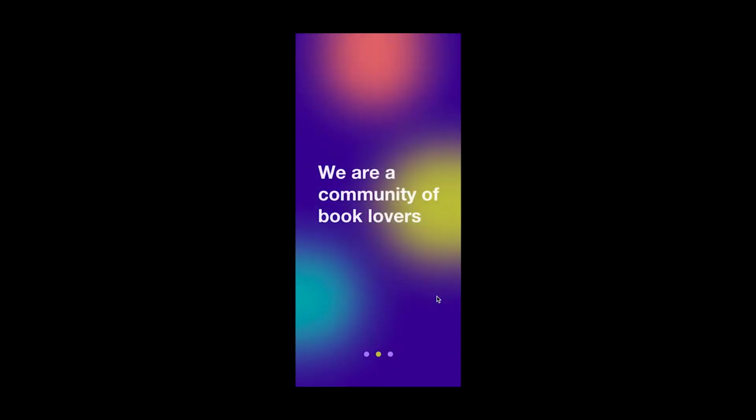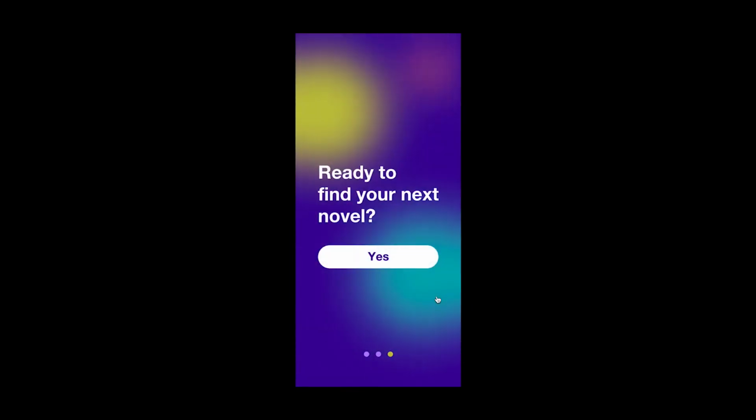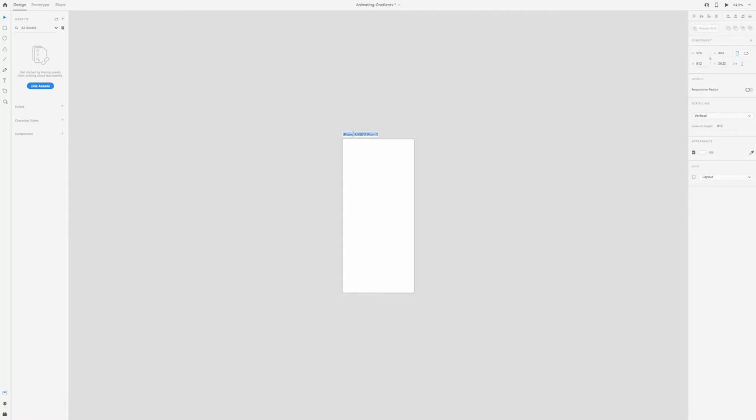In this tutorial, I'll show you how to create gradients and animate them like this in Adobe XD. First, let's create a new artboard and rename it.